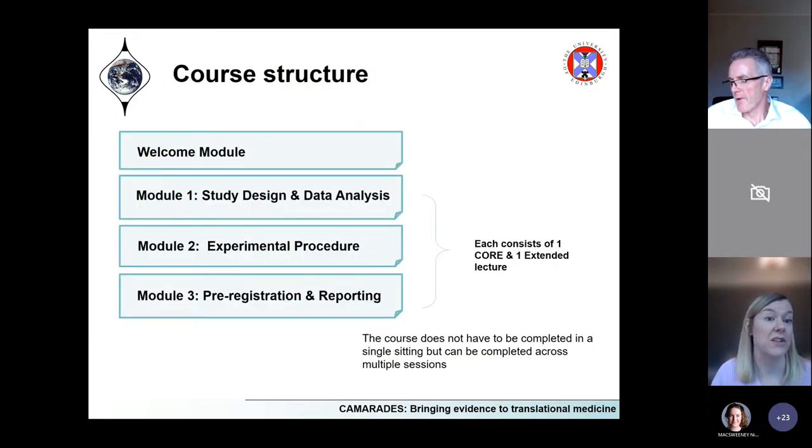We have a course structure of four modules, a welcome module that gives some more in-depth information on the data behind the development of the course. And then we have three content modules, which are study design and data analysis, experimental procedure, and pre-registration and reporting.